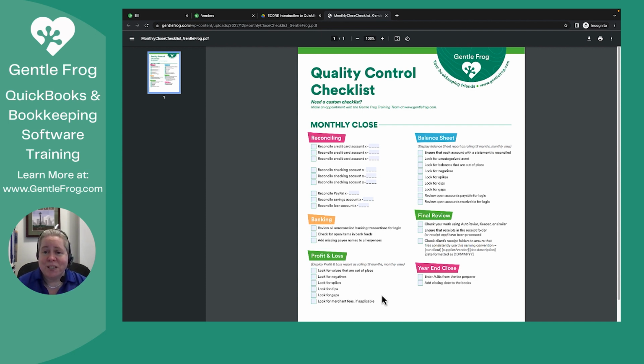Again, this is just from us to you. This is a checklist that we've designed to help you, the small business owner, feel slightly more comfortable navigating your QuickBooks and just to give you a little bit of ability to double check yourself in a hopefully not scary or intimidating way.